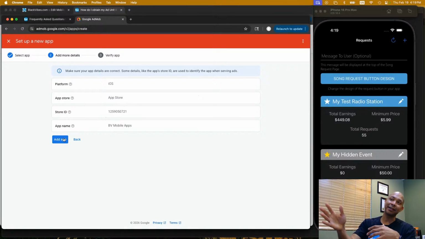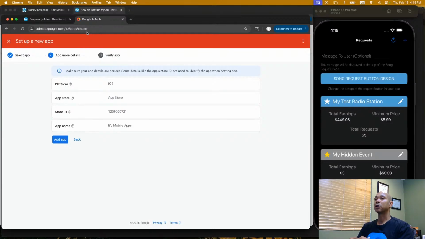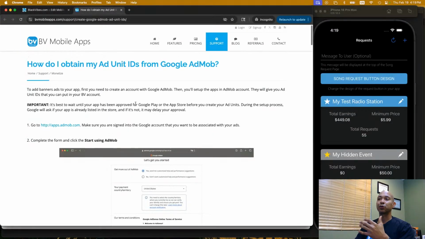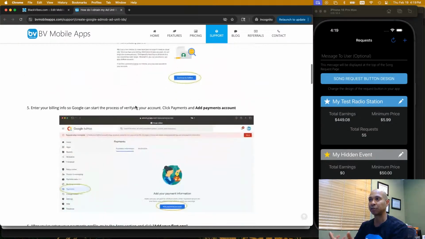Now, I'm not going to actually add this app because it's added to an actual live account, and I don't want to add it here, but I wanted to make sure I step through that process because that part is important and it may be confusing. Once you do that, I'm going to just go back to these steps.